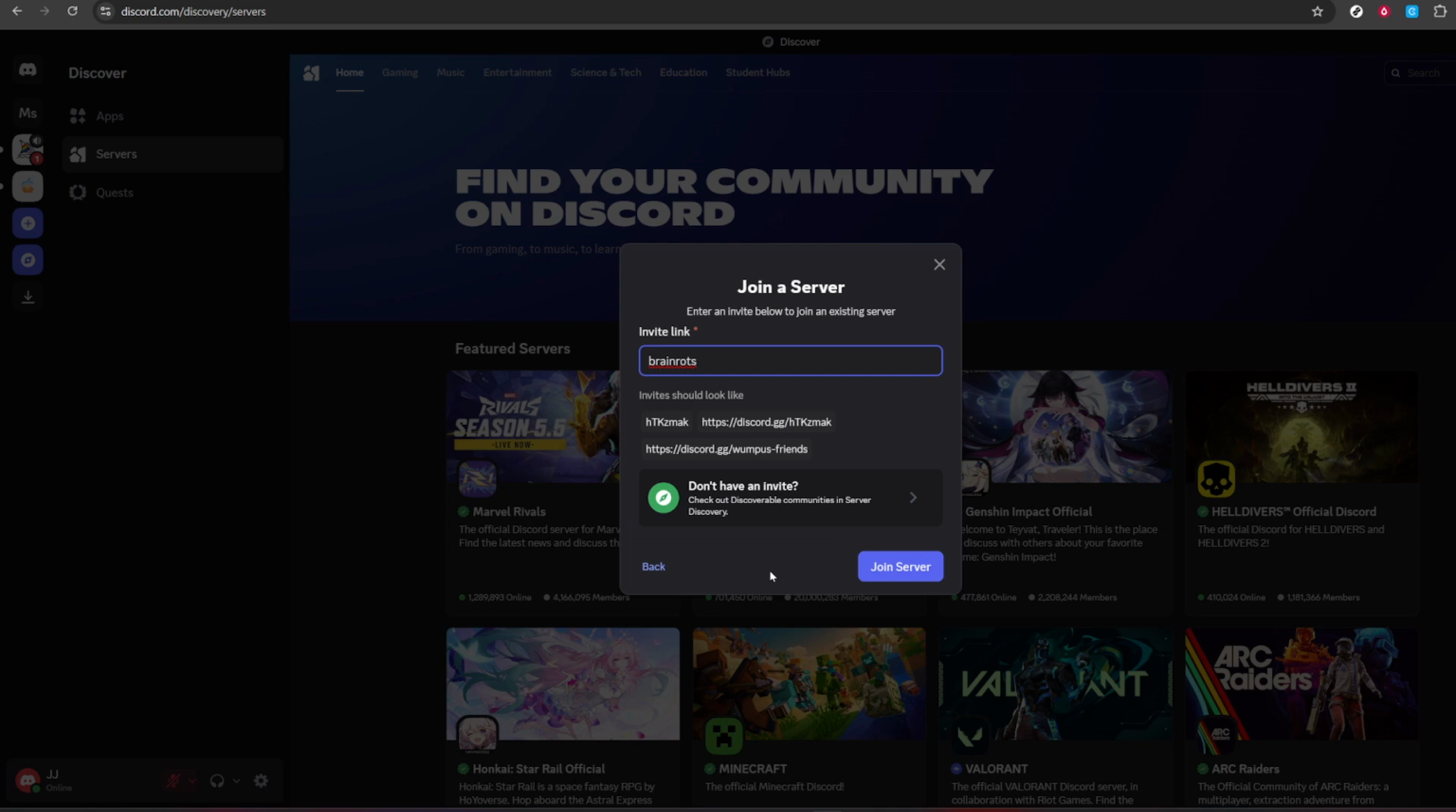Take a second to check your spelling. Misspelling the code is the most common reason people can't get in. If the code is valid, Discord will recognize it and prepare the server preview. Now click Join Server. After a brief moment, Discord will fetch the server details.